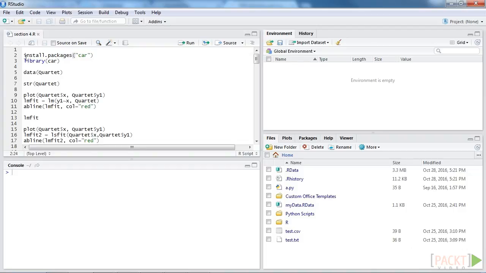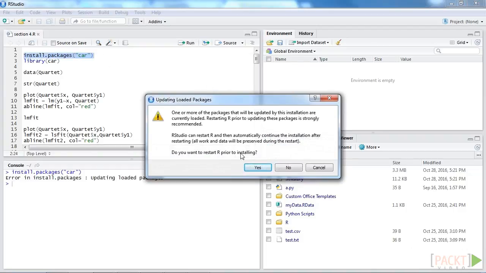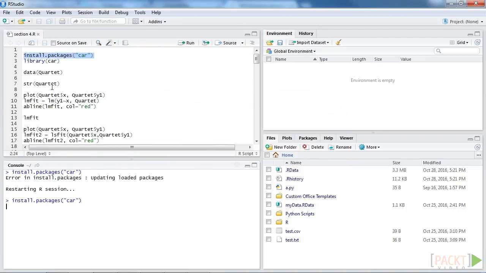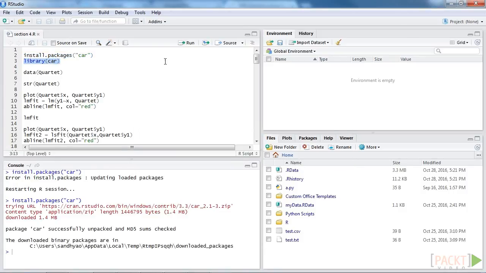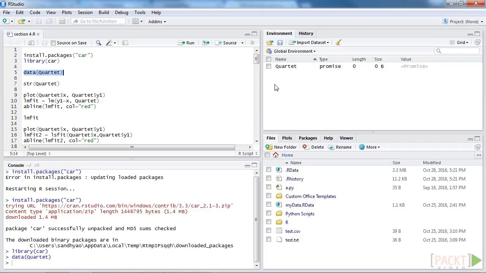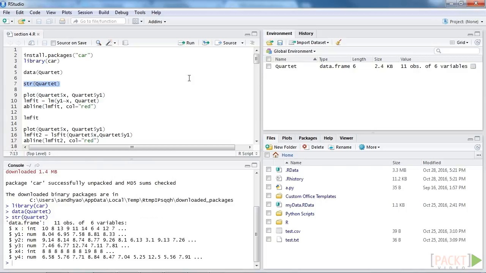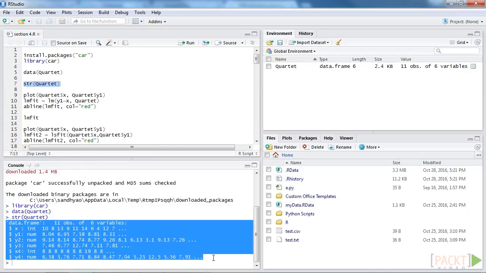So first, we need to install the car package. So the car package is installed here. We then load its library. So the library is loaded. From the package, you can load the quartet dataset. You can do that using the data function. Then, you can use the str function to display the structure of the quartet dataset. You can see the output here.